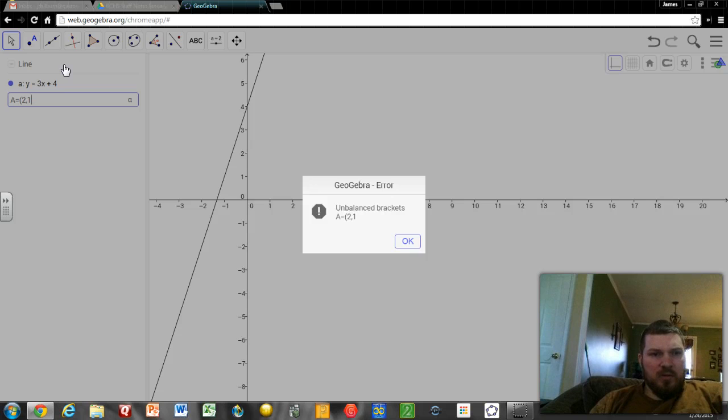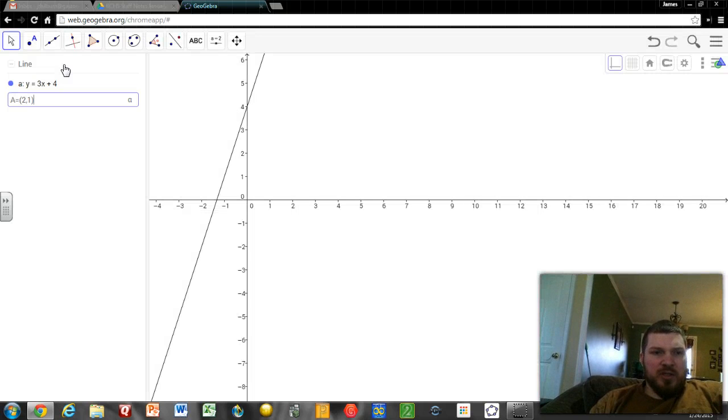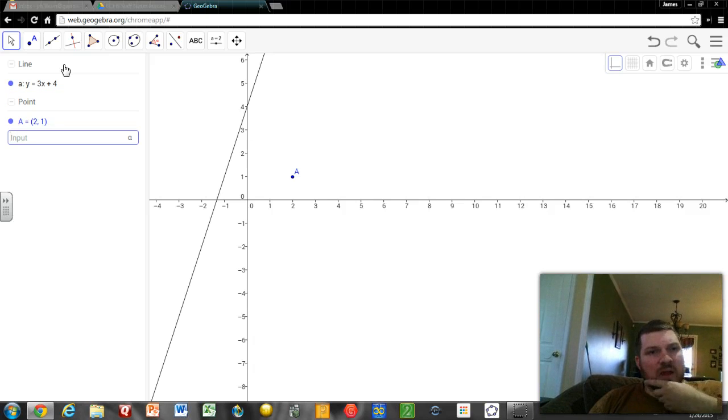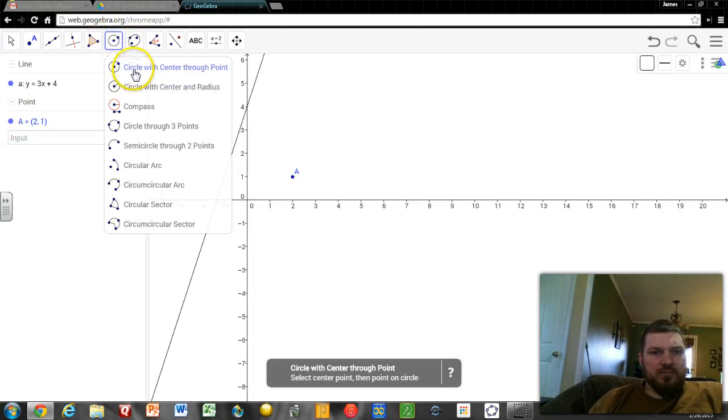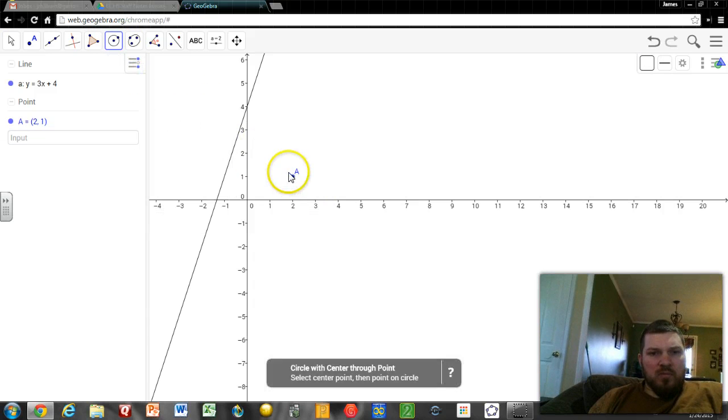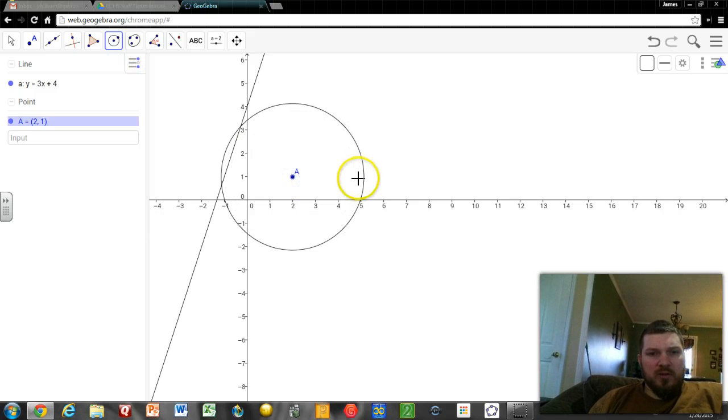Let's do that. GeoGebra is very specific, so if you forget to type in the parentheses that you need, or you don't type it in its correct format, then it will not work out the way it's supposed to. But GeoGebra is pretty good about telling you exactly how you're supposed to type things in. So here I have a point and I have a line. I can create a circle with point A as the center.